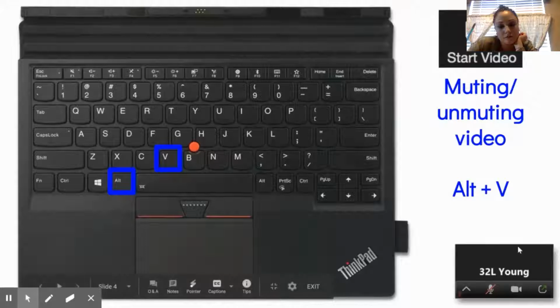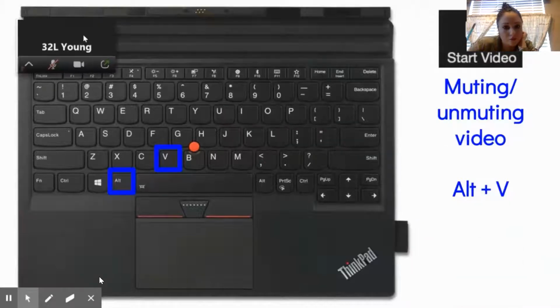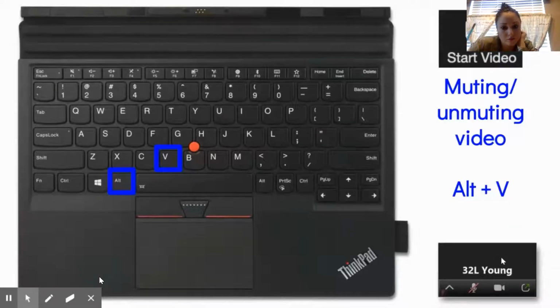I'm not sure if you can see this window down here, but this is the window for my Zoom meeting. So if your teacher's sharing your screen or if you're looking at something, you can move this window around to move it out of the way.